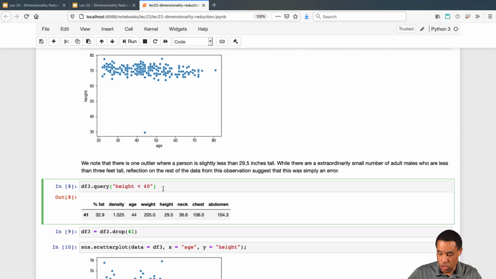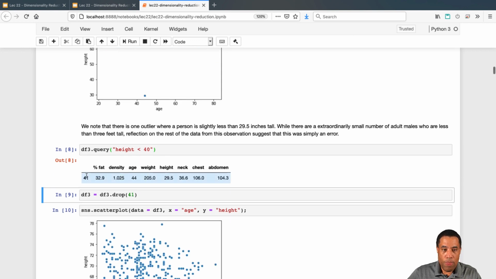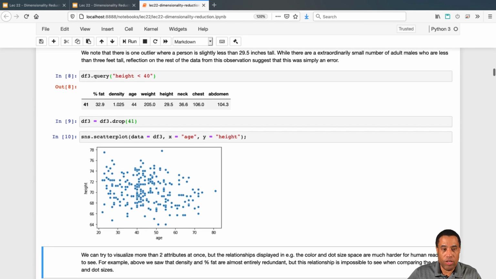So we can actually look at this particular individual, and what we see is they're 44 years old, and their height is 29.5 inches. Their weight is 205 pounds. So that is definitely an error. For someone to be 3 feet tall and be over 200 pounds, that's not a valid sample. And so we're going to drop that sample. And now let's repopulate our scatter plot.